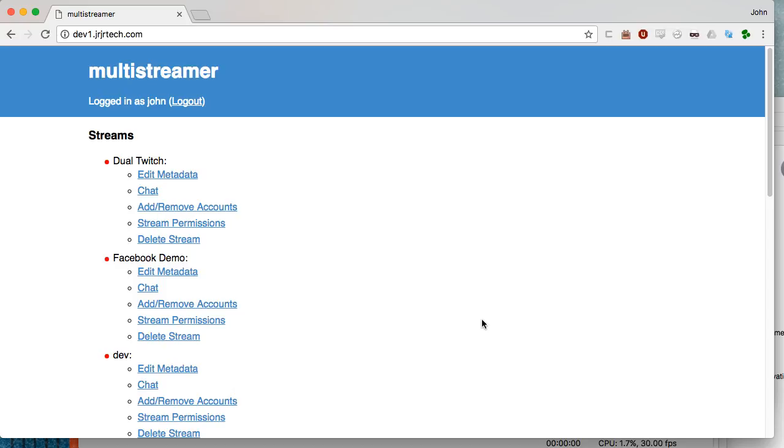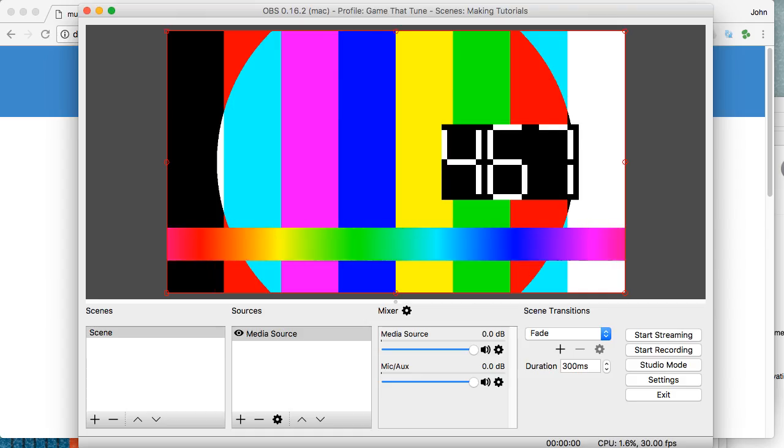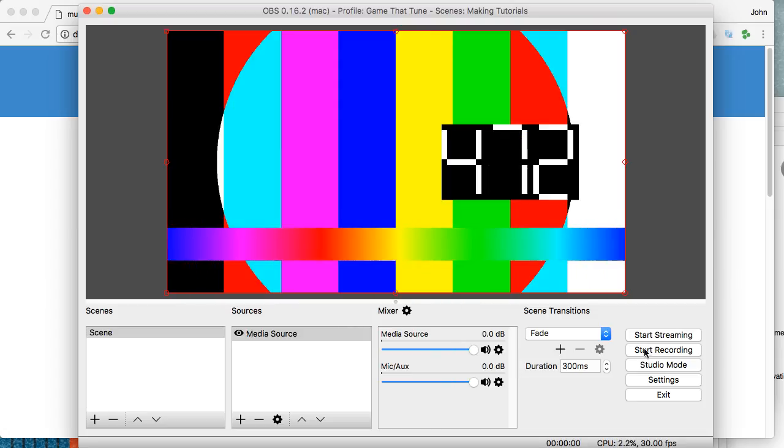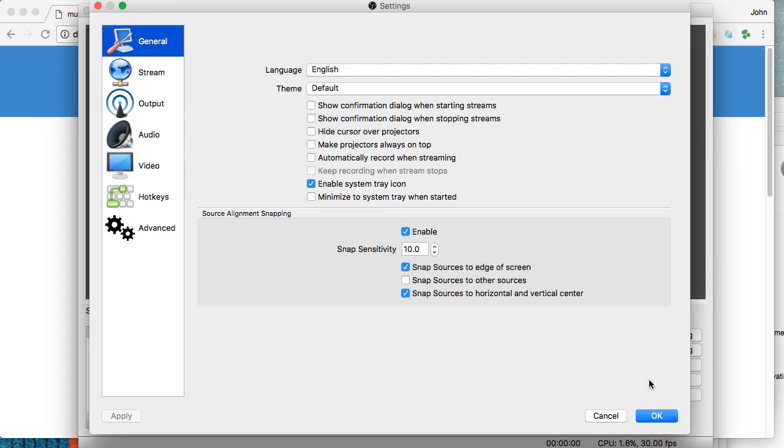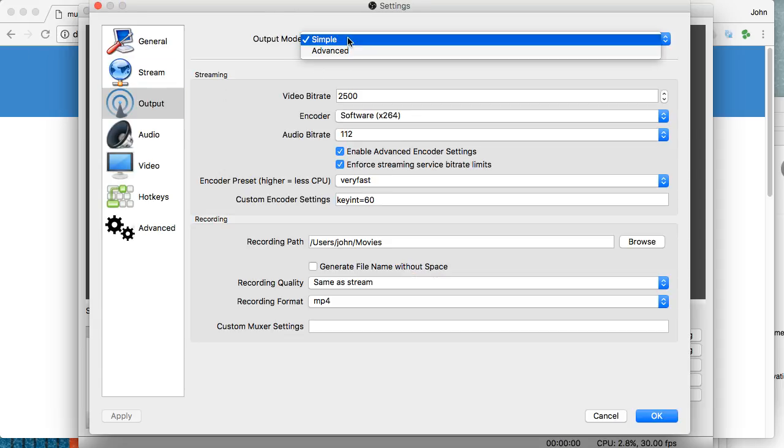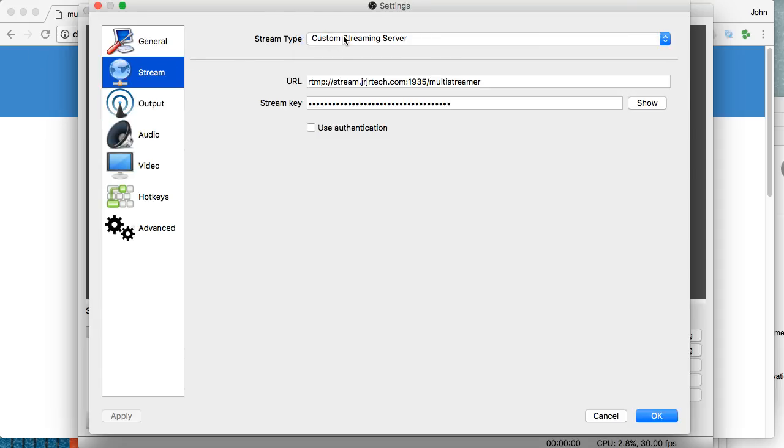And yeah, so let's go ahead and start a stream. I've got OBS set up over here with just a demo color bar thing. And we'll go into the settings and we'll go to output and we'll change stream. We'll set that to custom streaming server. And this is pretty easy.